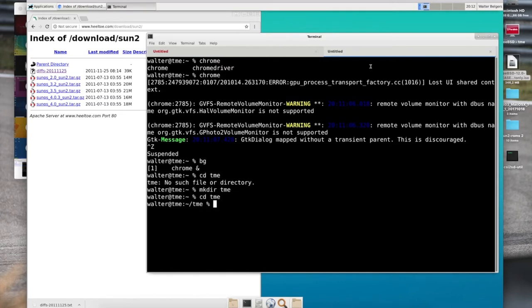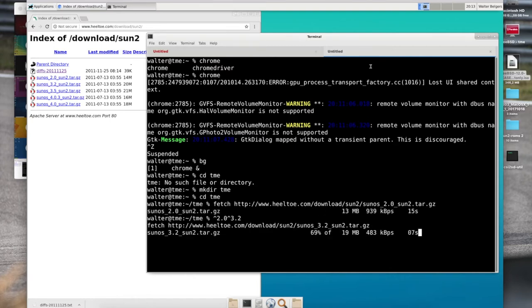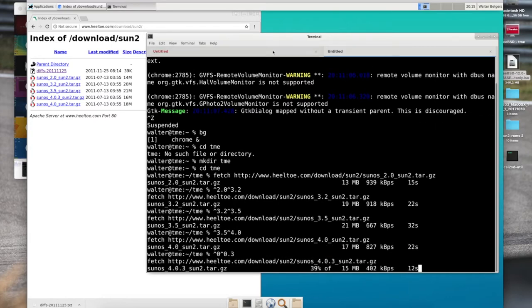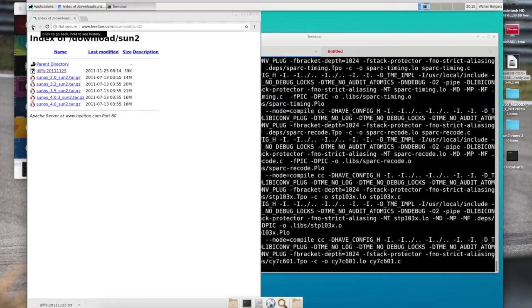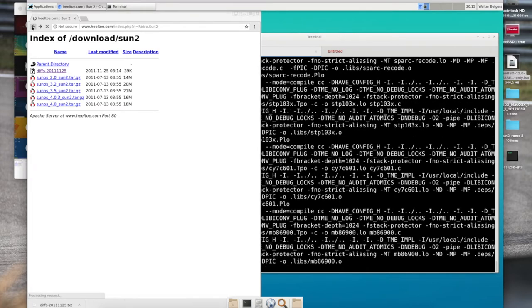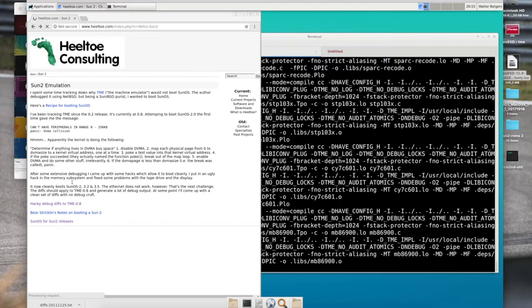So I'll make a TME directory in my home dir, where we will put the tape images, the hard disk images, and all the rest. This is also sped up a little bit. We'll download all the different versions. There are more versions floating around on the internet, so you will be able to find, for instance, version 1.1 as well. And the 2.2 upgrade is also available.